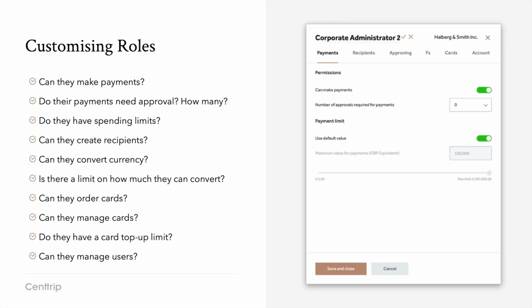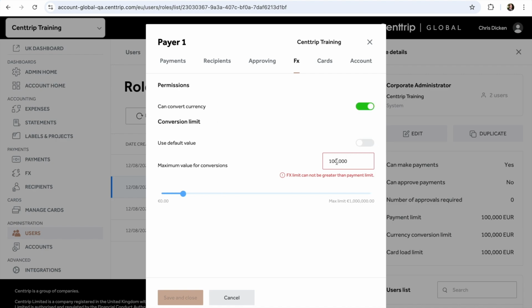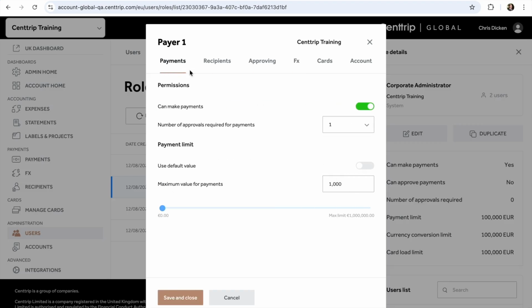What we're going to look at today is, first of all, we want Terry's payments to require approval, and in a sec we'll see how approvals work in the platform. And he's a fairly junior guy. We don't want him spending any more than 1,000. And because we have the ability to send payments with FX in the platform, we also need to set the FX limit to 1,000 as well. All right, this is good.